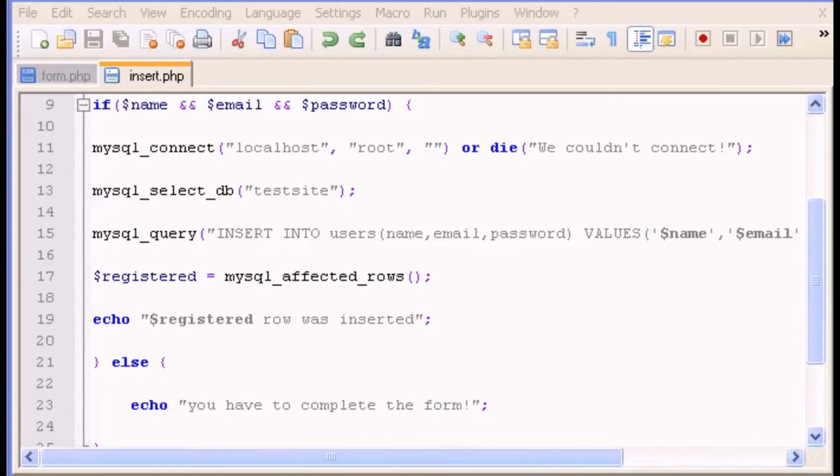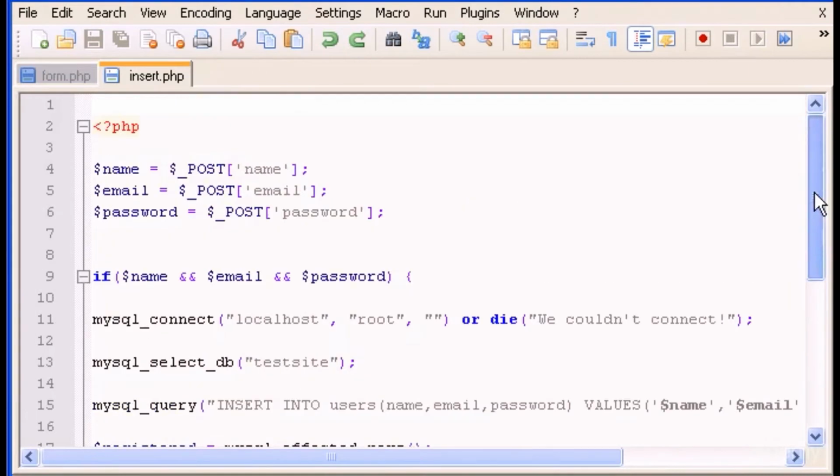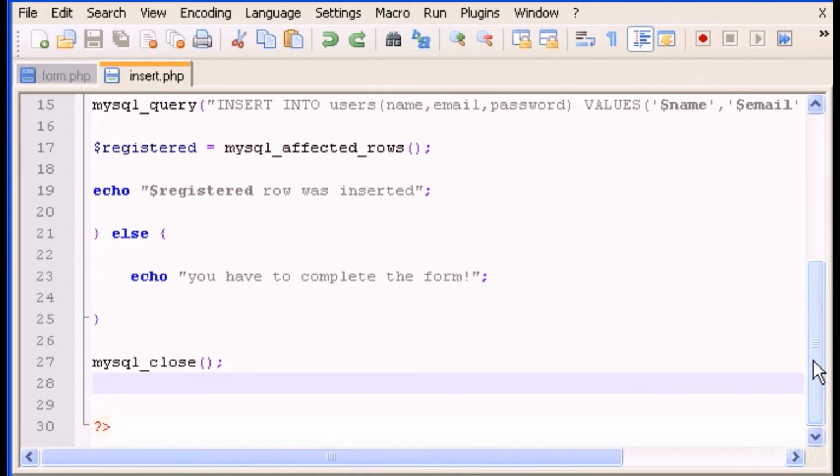Hello, guys, and welcome to my 23rd video tutorial on PHP. And this is a continuation from the last video. We'll continue doing our CRUD system. And the last video showed you how to insert values into the database, right?